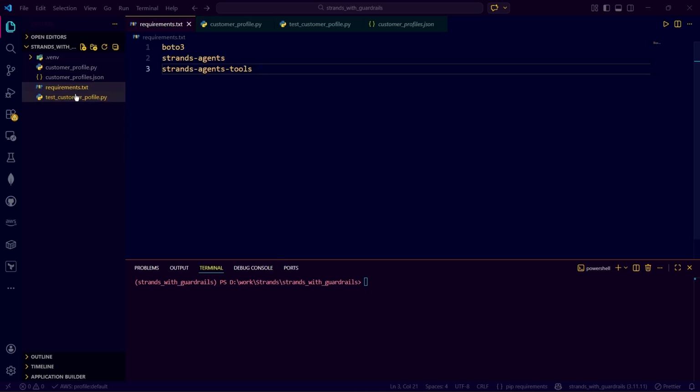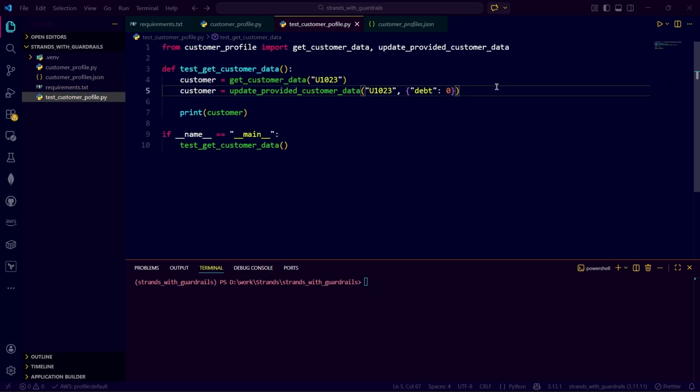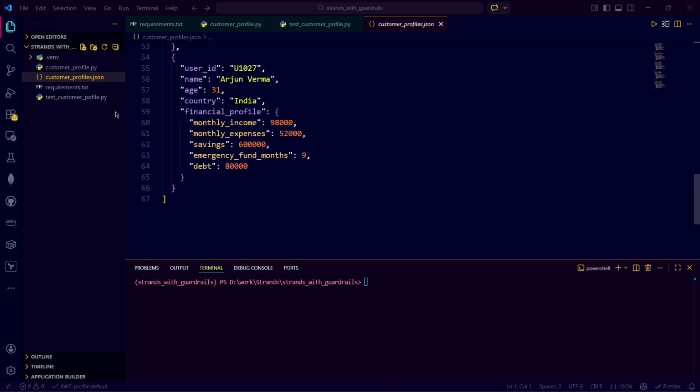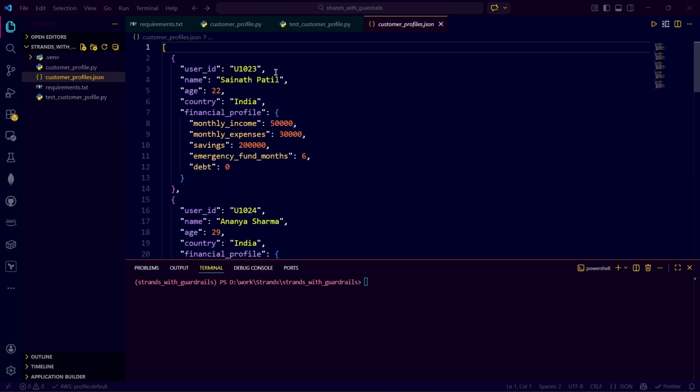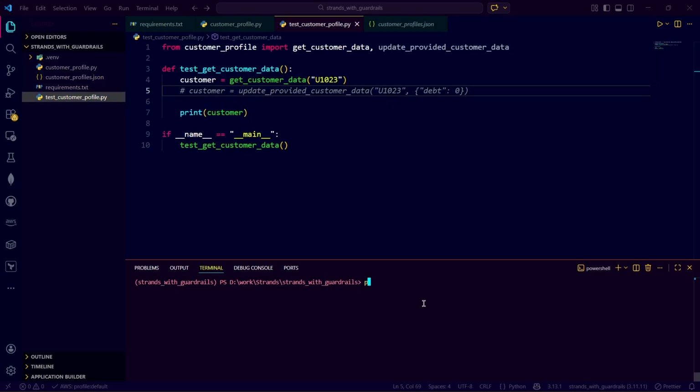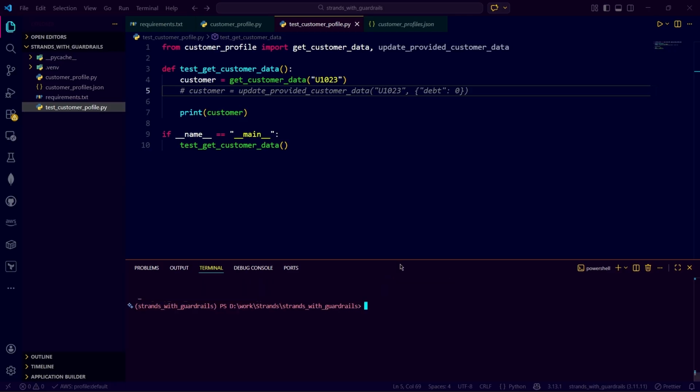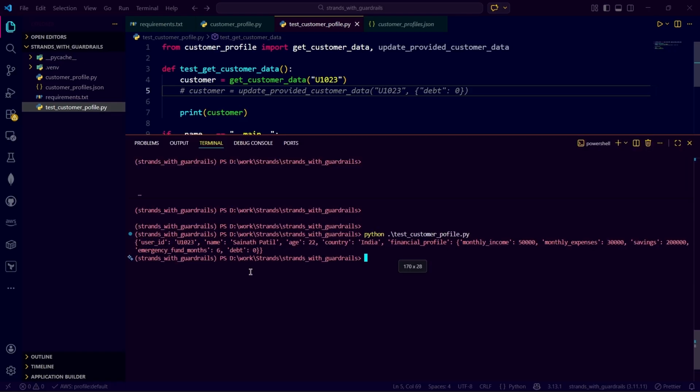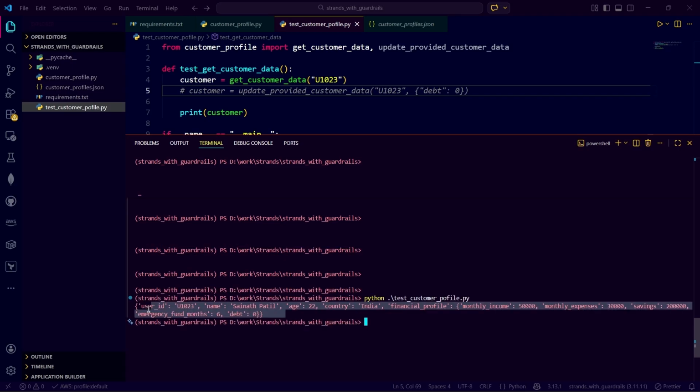And now here let's first test. So we are calling the get customer data with this ID. And is there any ID? Yeah, we have this ID. And now let's test that. And yes, we are getting the data back. And this data will be sent to our agents.